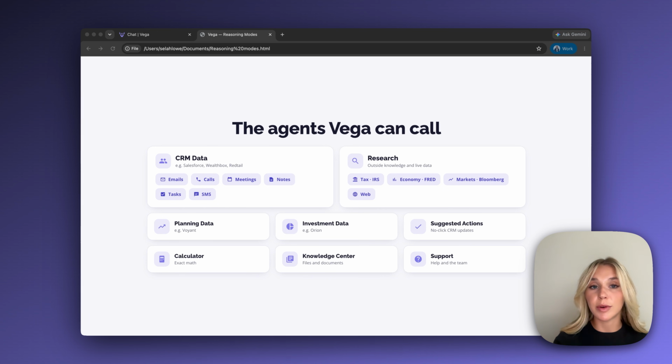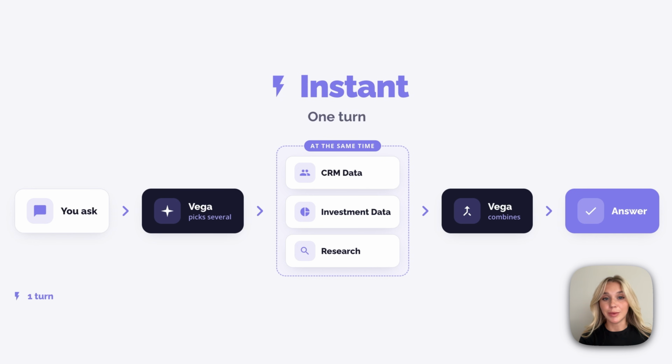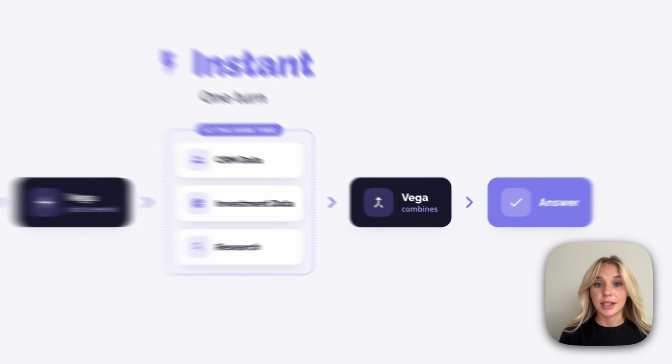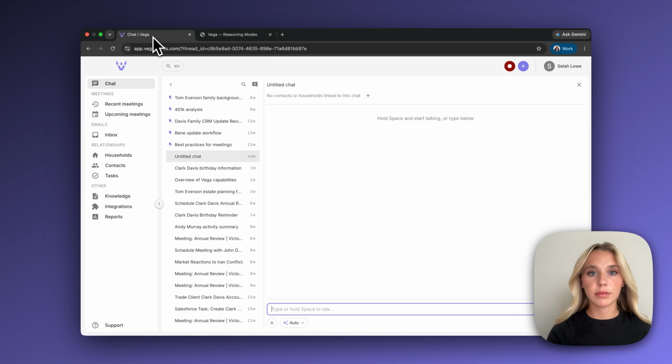So here's the first mode in Vega, and it is called instant. With the instant mode, the suite of agents is called only once. Each agent works independently. They will each produce one output and return it to the orchestrator, which is Vega. Then Vega combines the results and gives you a response. And that's it. So let me show you an example of this in Vega.